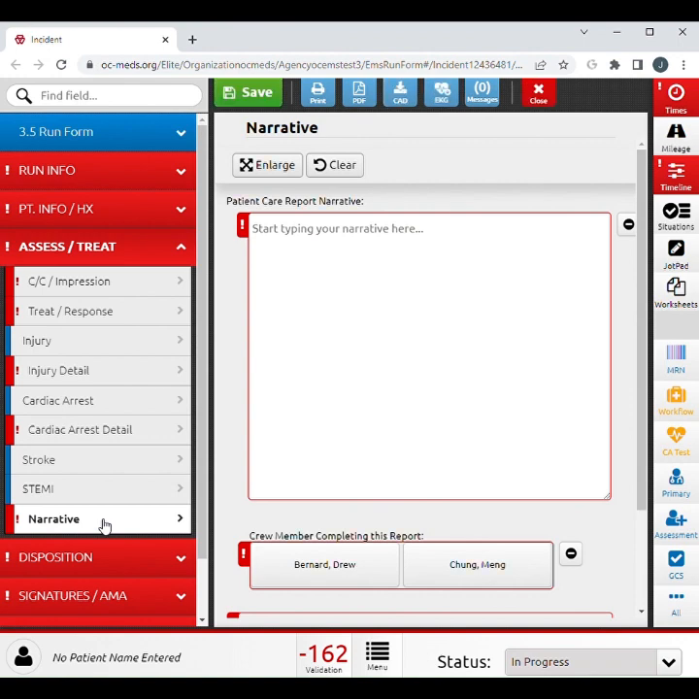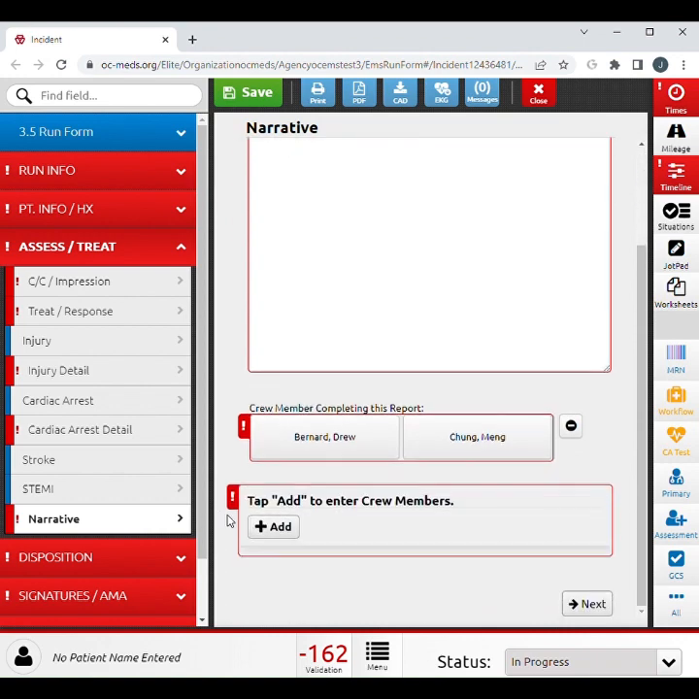A couple changes here to present some elements that are commonly documented toward the end of the incident report. One is the crew member completing this report. The other is the grid for crew members. Having it here will allow your crews to make any final selections or changes without having to open up the run info section again.